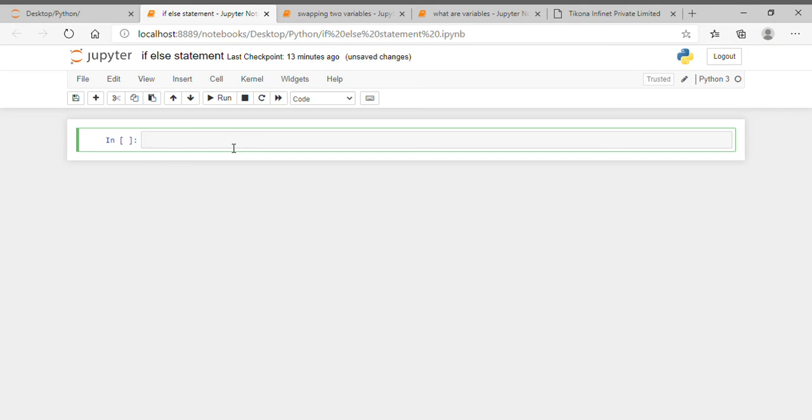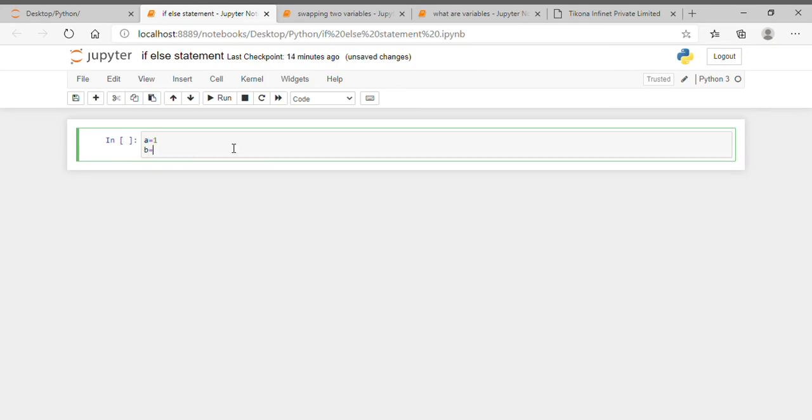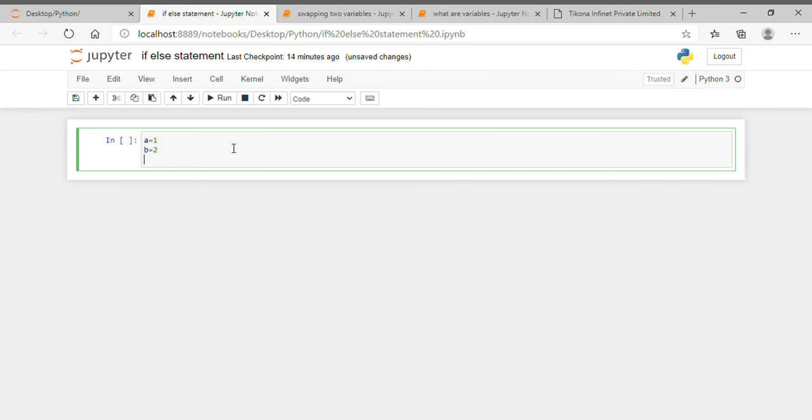So let me give you a quick example here. a is equal to 1, b is equal to 2, and what if we want to show a message like print a is less than b. So what we can do here is, rather than printing this statement directly, we can use an if else statement.